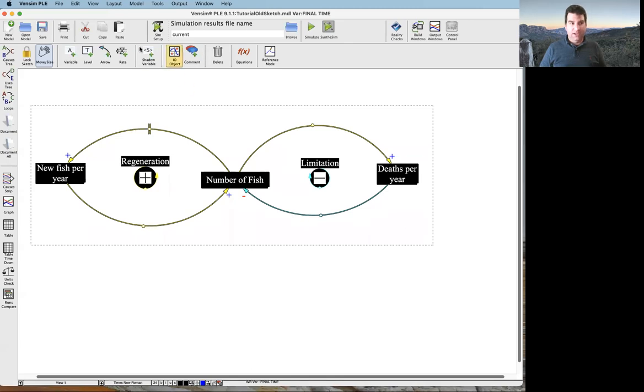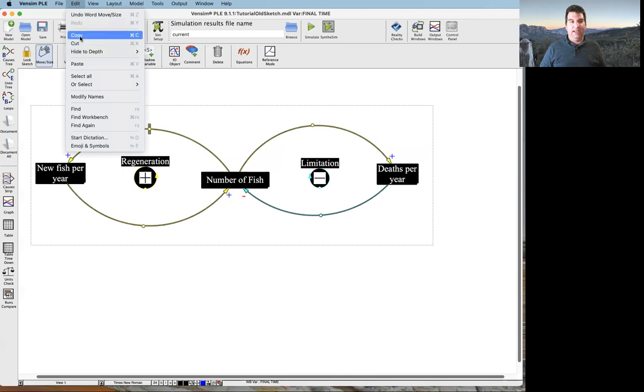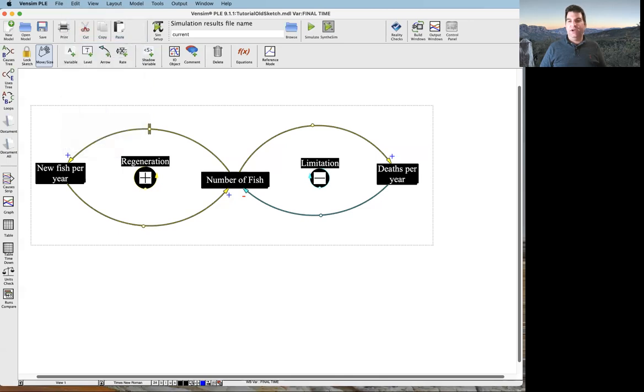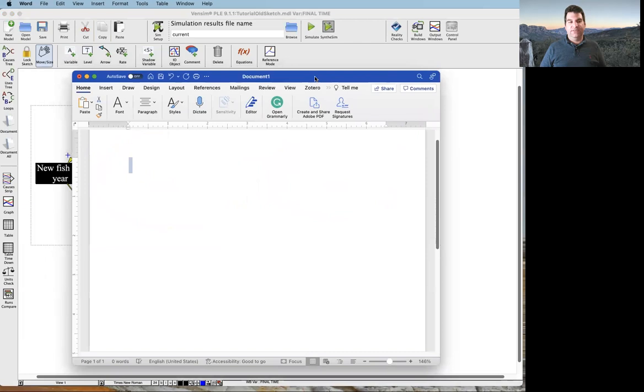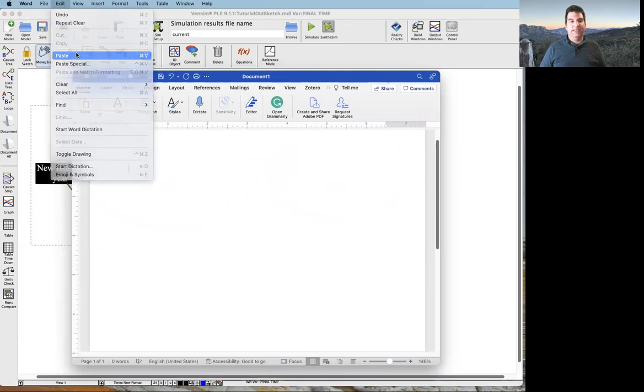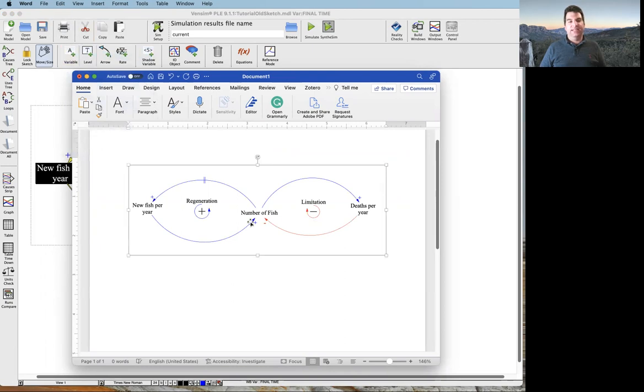And then from here, going to the copy tool, clicking that, or going up to edit and then copy. And then you can go into any other application like Microsoft Word here. And I can then go to its edit and then paste in. And then I get a nice image here.